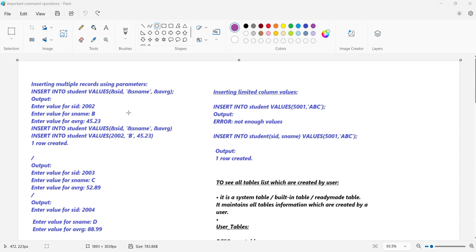In the previous session, we discussed the create command, insert command, select command, and DESC command. In this video, we will discuss more about the insert command, DESC command, date function, and how to insert multiple records into the table.